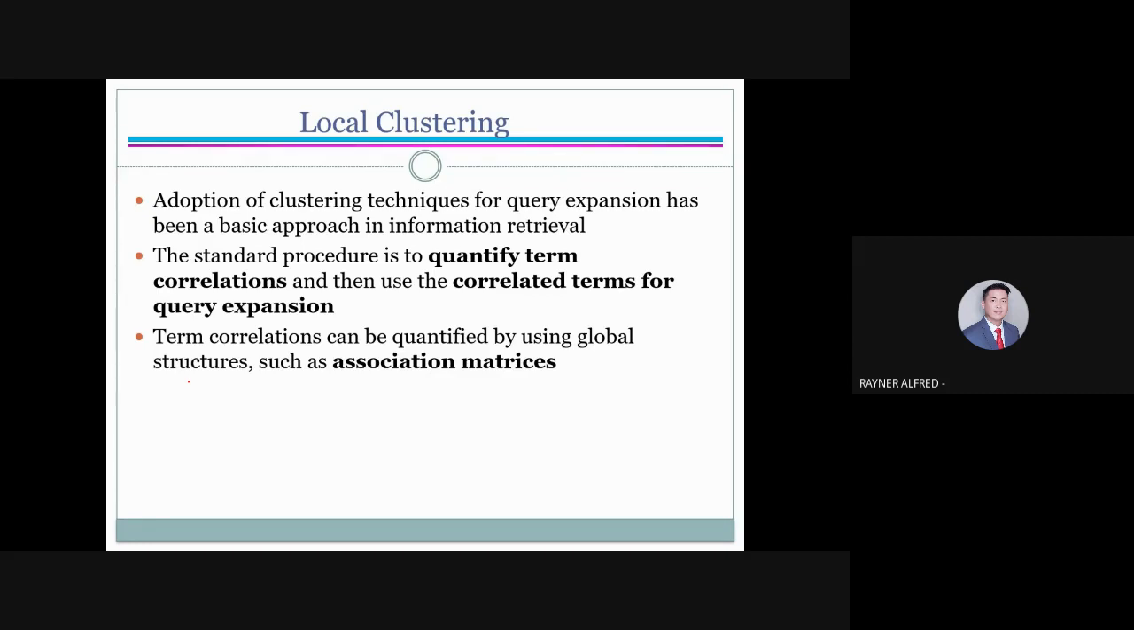The standard procedure is to quantify the term correlation and use the correlated terms for query expansion. So we have done the term correlation last time, so we can use them to expand the query. Like computer science or software engineering, they come together. So when we perform the term correlation, we will have a high score for this combined term.